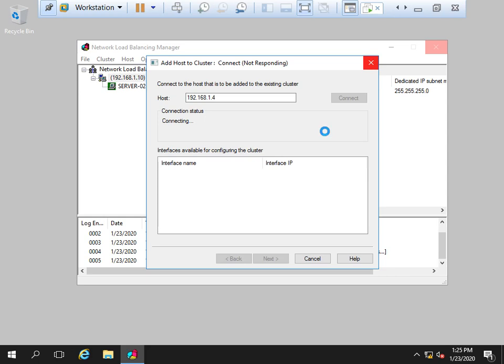It checks everything. It checks pinging, connectivity, whether the IP address is properly configured or not, whether NLB is installed or not. If NLB is not installed on the server, it means it's not able to connect to it, and it gives you an error at that time. It takes approximately 1 minute to check the things.